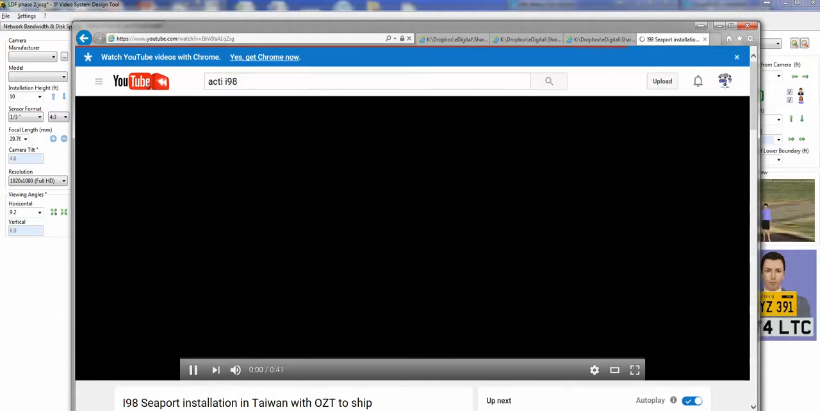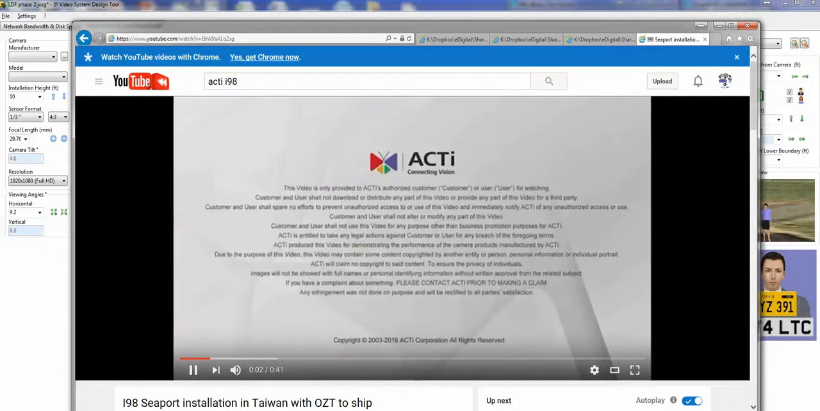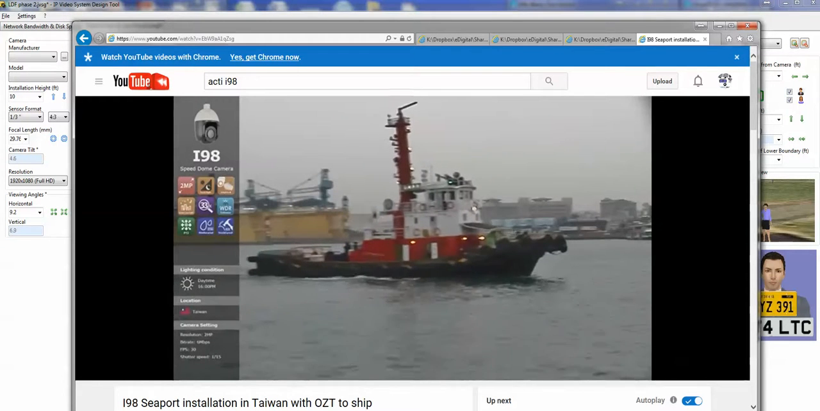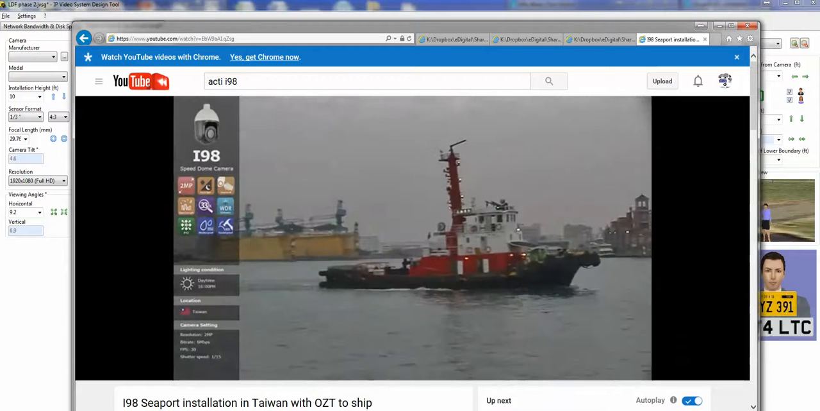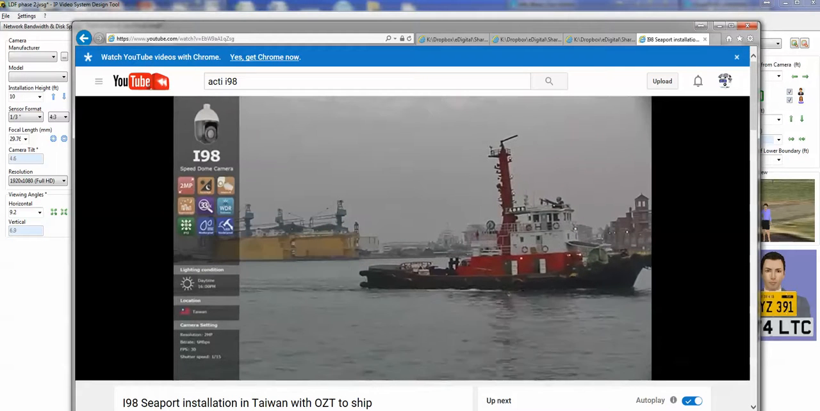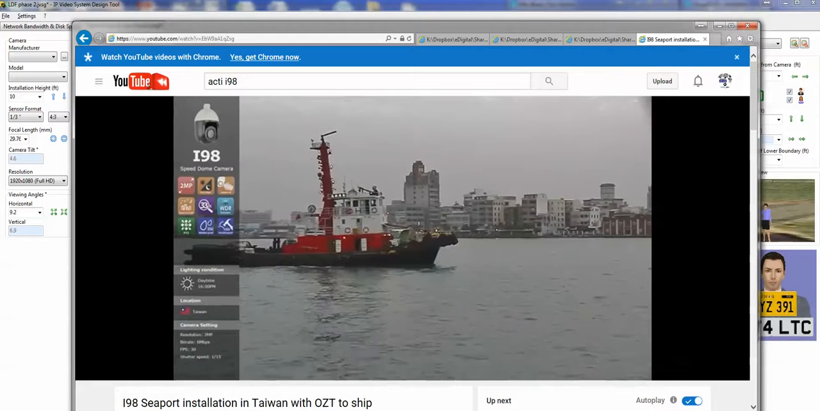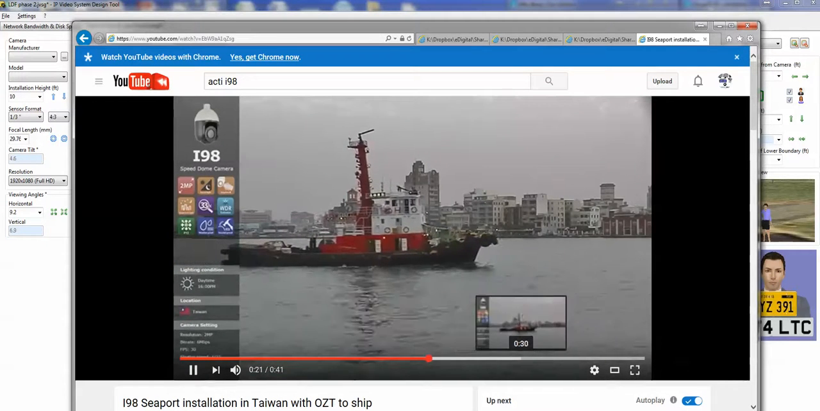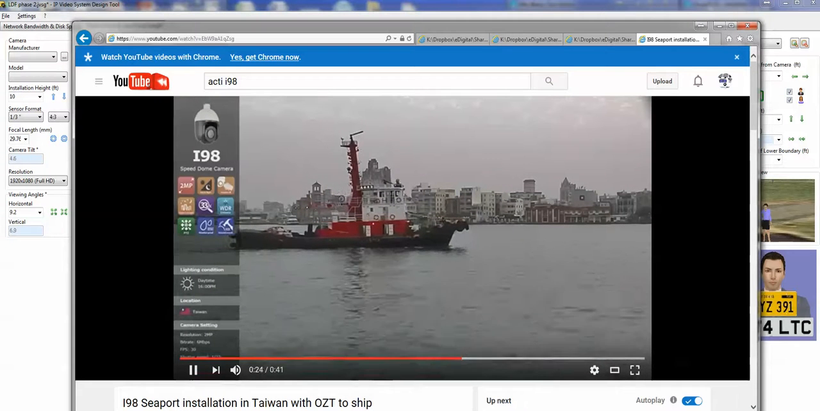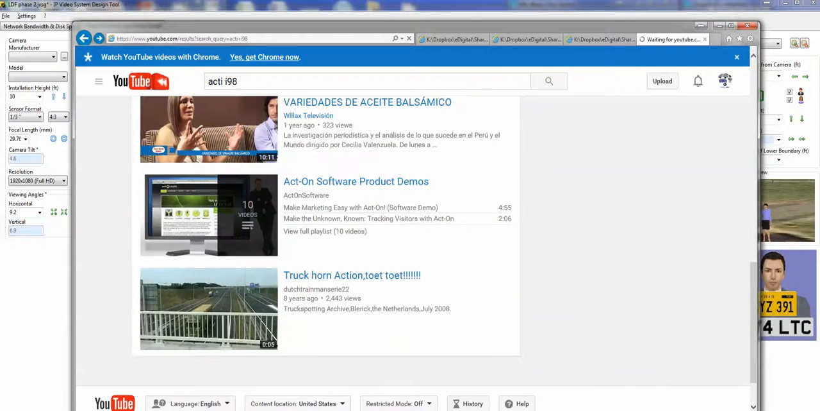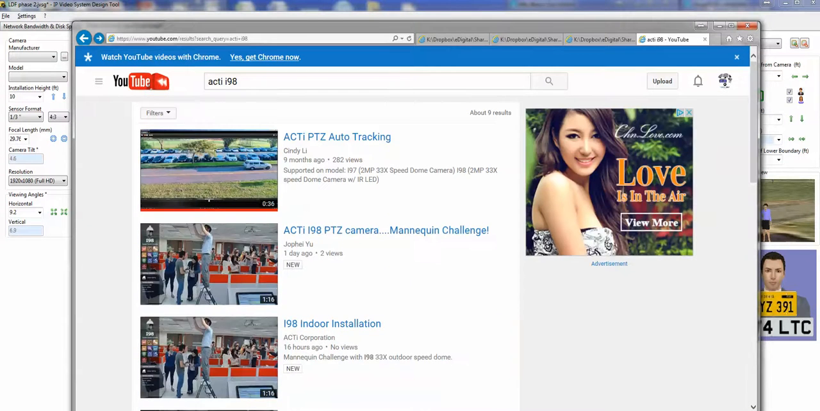Here, this is the daytime option for this video. So this is doing, it looks like, the auto tracking feature. Let's just fast forward through this. I guess that's all it shows you, the auto tracking of this. See if there's a daytime view. Well, I know they might have some videos on the ACTi website as well.